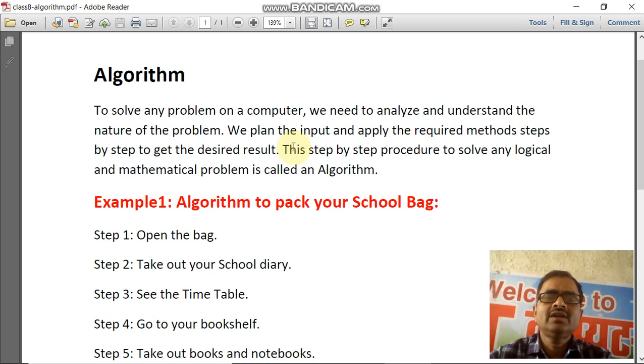Here is one algorithm given. To pack your school bag, as you are going to school, so you are packing your school bag for tomorrow. What steps you have to take, what will be your first step, what will be your second step, like that we have to complete all the steps. That is the algorithm.